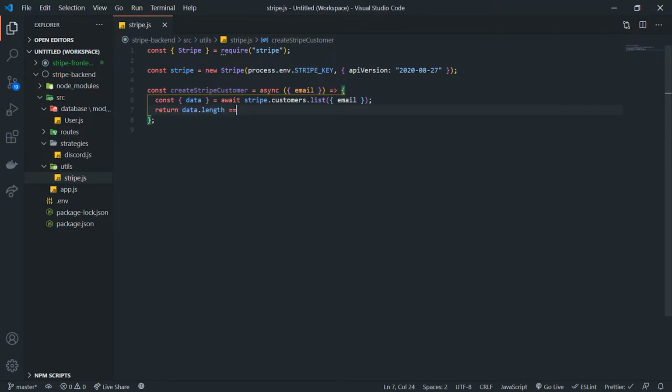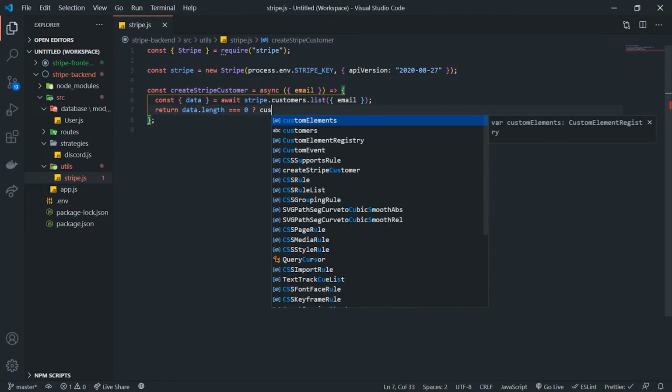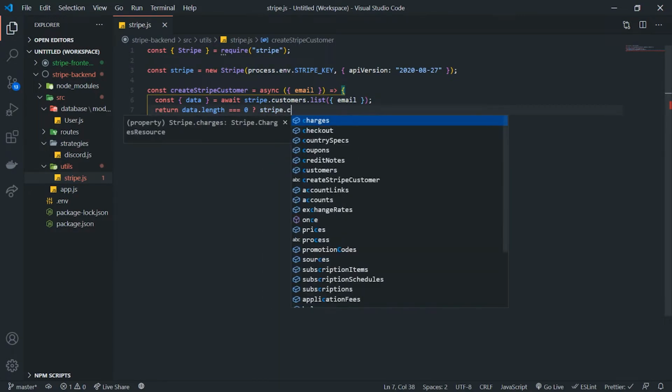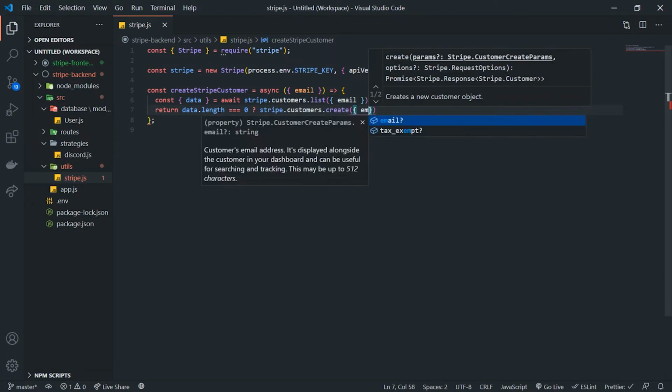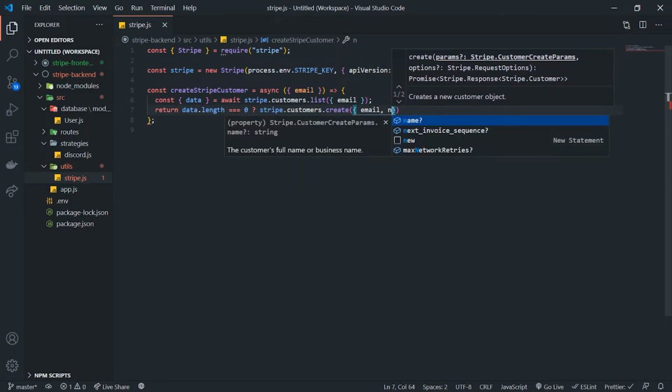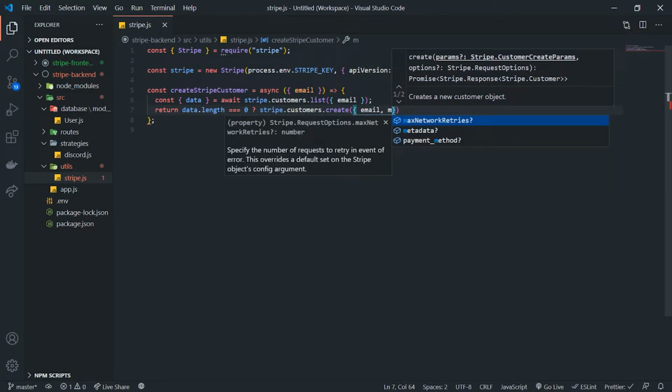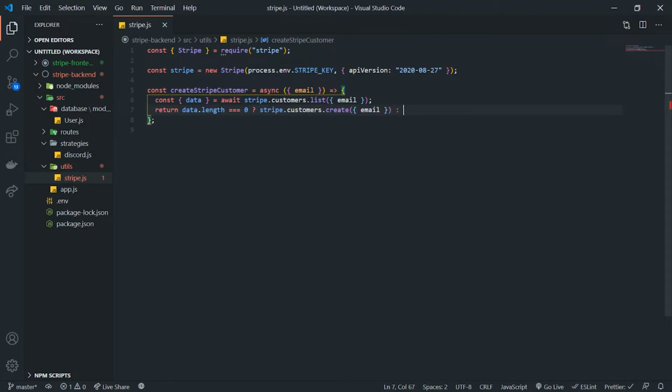So if data.length is equal to 0, so that means the array is empty, we're going to create the customer by simply doing stripe.customers.create and passing in the email. You can pass in other things too, like the name, metadata, etc. Or we'll just return the customer that's already in Stripe. Okay, let's export this. createStripeCustomer.